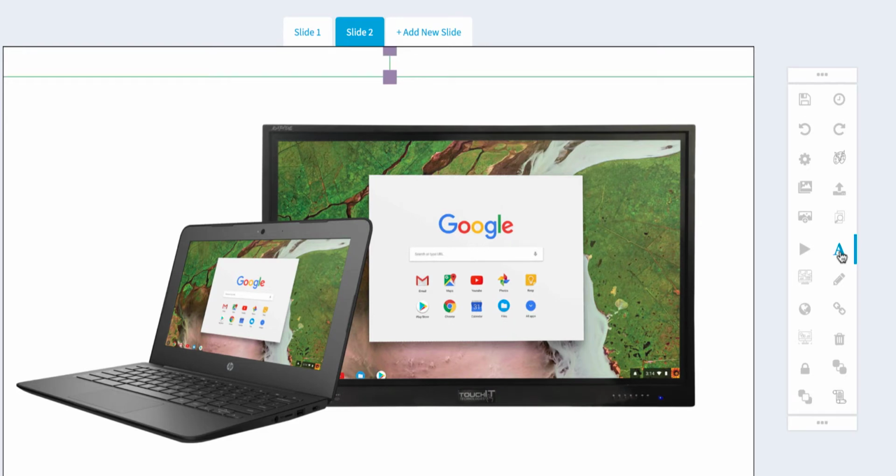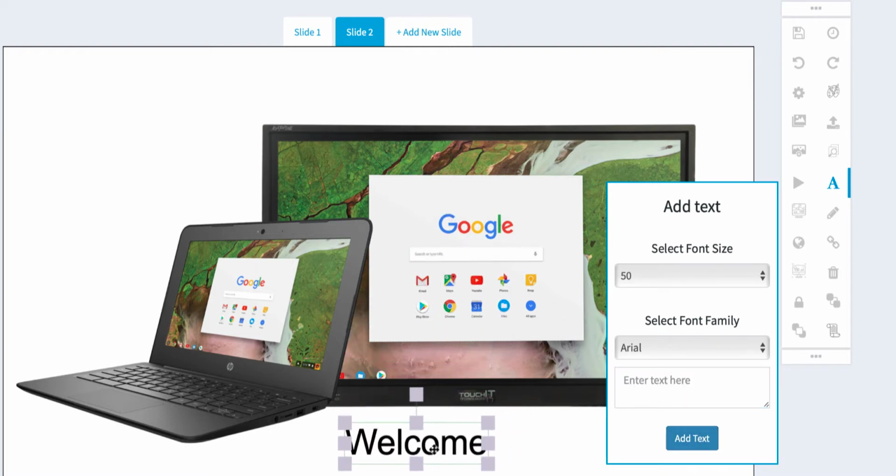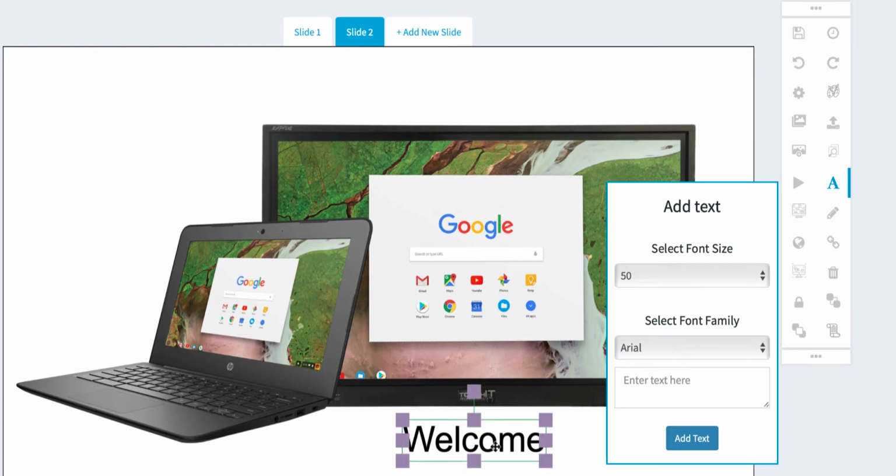To add text, click on the Text tool. Choose your font size and type, then add your text. You can move and resize it once it is added to the canvas.